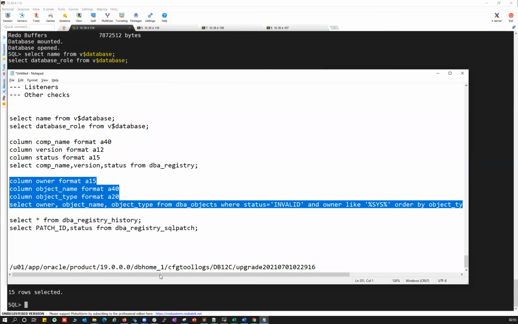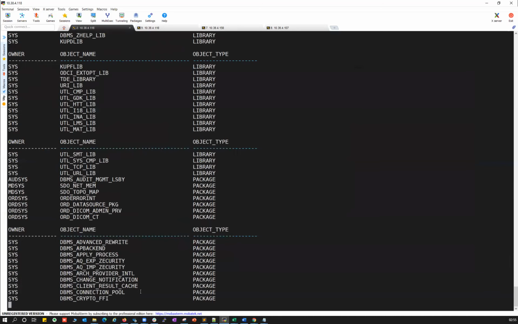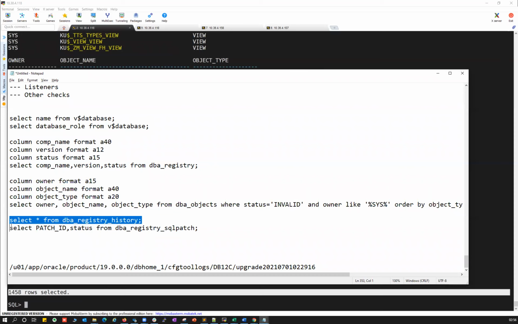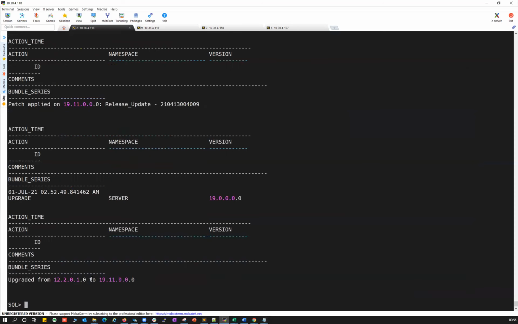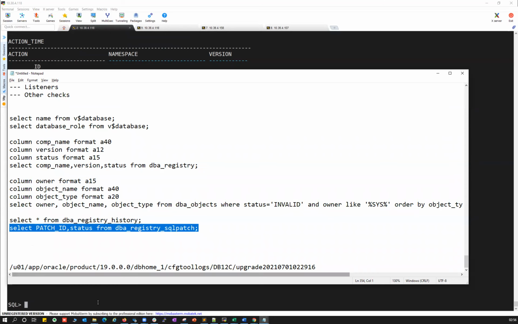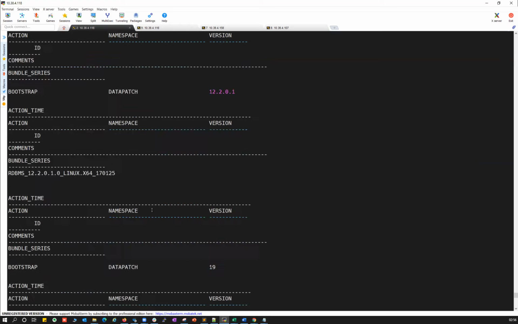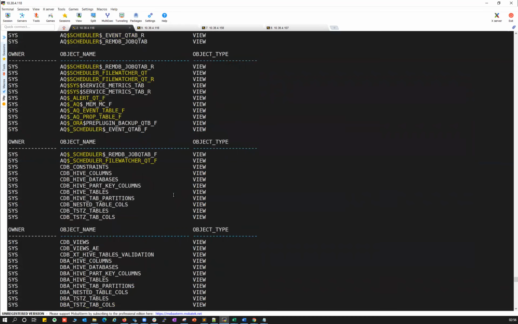And if I check my database invalid objects, there are so many invalid objects. I can run utlrp to make them valid, and I can check the registry history, which will tell upgraded from 12.1 to 12.2 to 19.11. So that's all fine here. And if I check the data patch, it applied successfully. So that concludes my successful database upgrade, apart from a few of the components that I need to fix. That's the expected result.